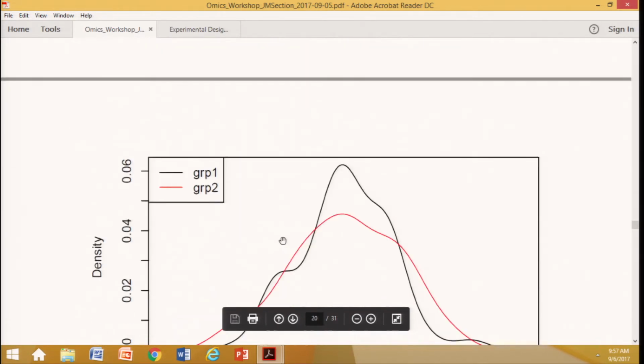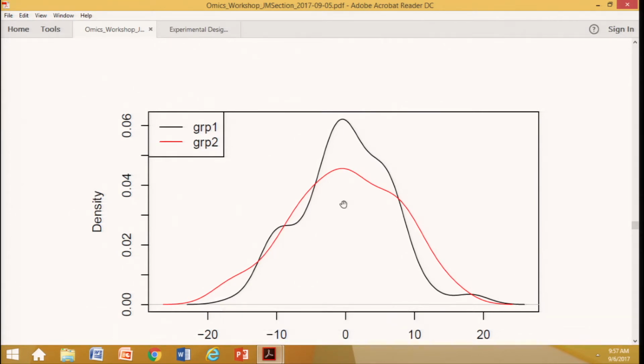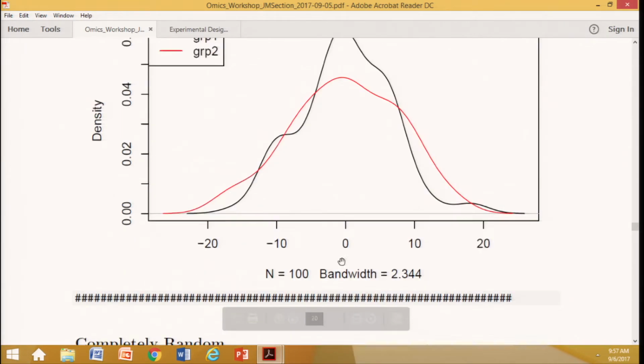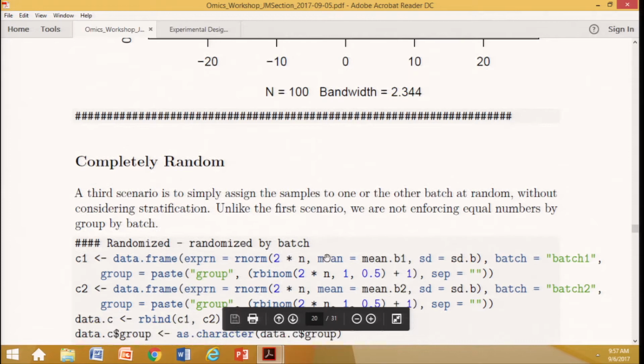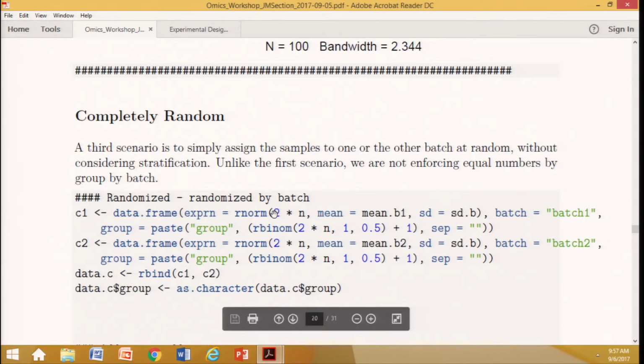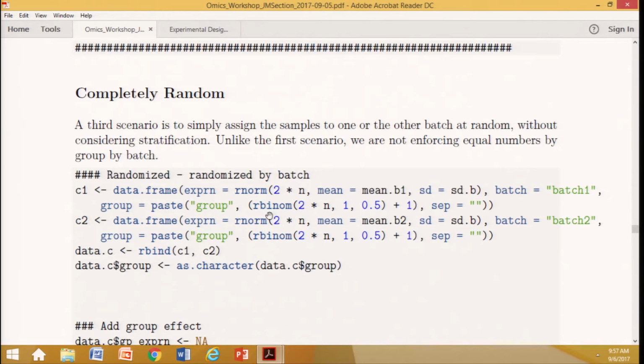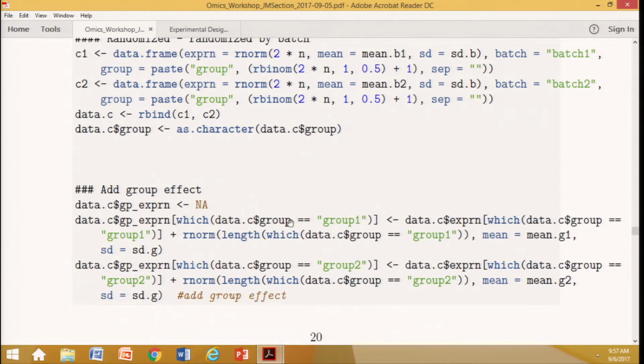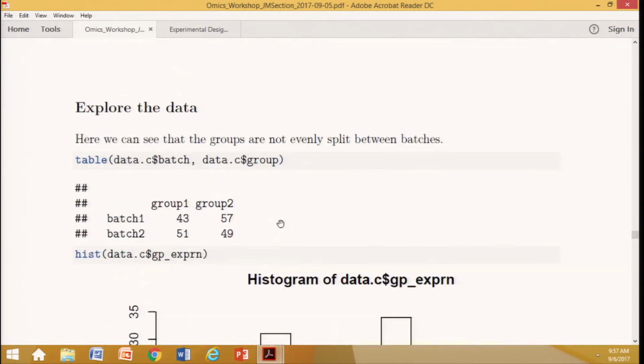So I show the density here, and you can see once we adjust for batch, the means are approximately the same. It should be exactly the same. So the last case I'm going to show is completely at random, and this is another example that Soledad mentioned. Simulate the data, add the group effect. We're going to explore the data.